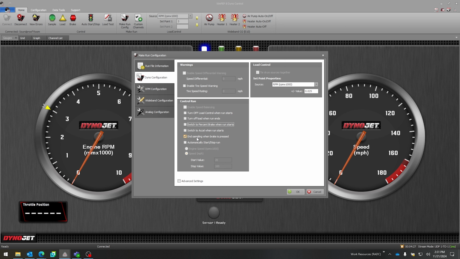Next up, end sampling when the brake is pressed. So when you use your pendant, instead of always hitting the green button and then the green button again, if you hit the red button, this would also end the sample. There are scenarios where you may want to hit the brake and have it slow the vehicle down, and then you end your sample. That's totally up to you. Automatically start and stop run, we did just review. And then this load control up here, tying drum sources together. Again, that's valid for multi-drum equipped dynos.